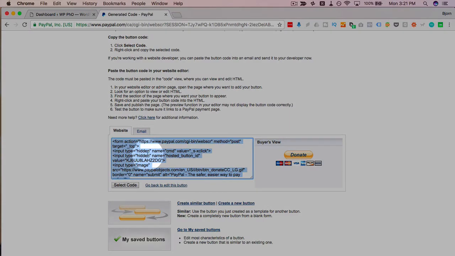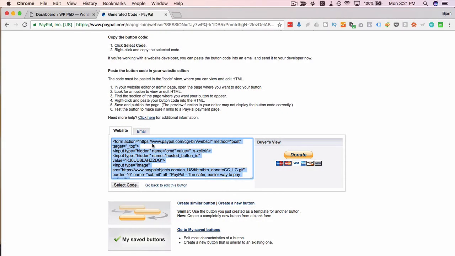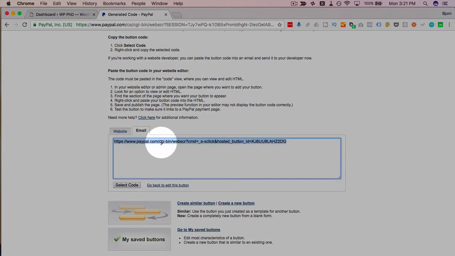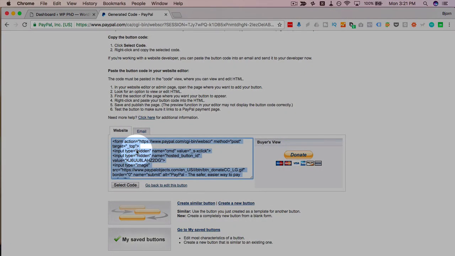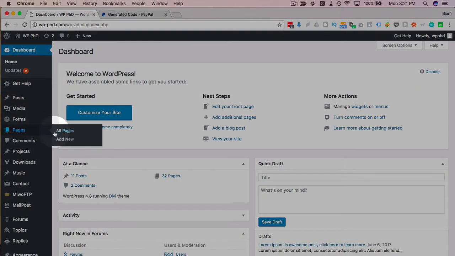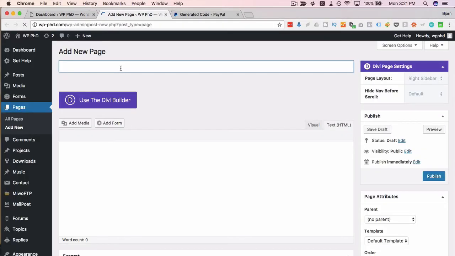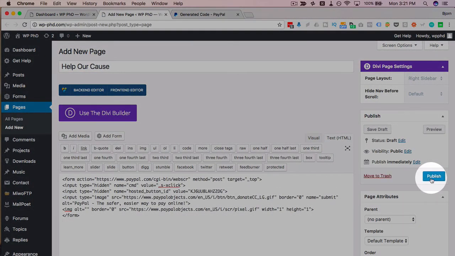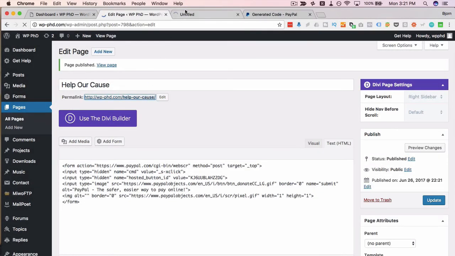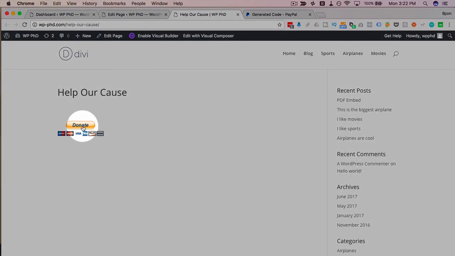This first box is embed code for the website. The second one is a link for an email. So I'm going to choose this first one because we're going to put it on this website. I'm going to copy it. I'm going to go to a page, add new. I'm going to call the page Help Our Cause. And then I'm just going to paste in the donation code down there and then click on publish and then view the page. And we have a PayPal donation button.